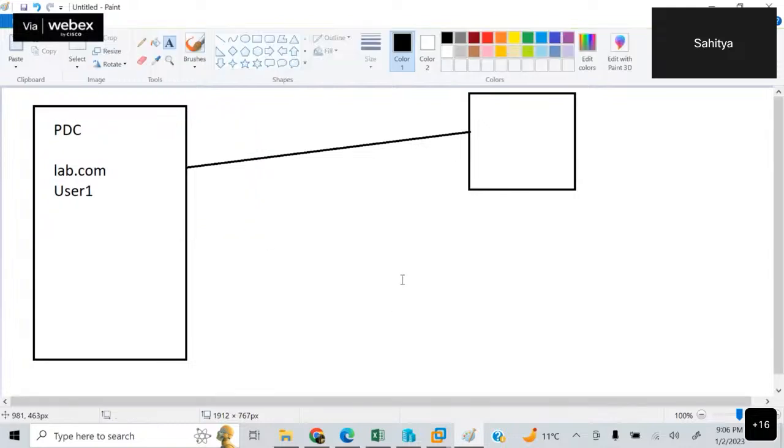So every time whenever user 1 wants to log in onto this system, right? तो authentication request कहाँ जाएगी? PDC के पास. PDC will authenticate that yes, user one is the part of lab.com, he can log in. I can fully trust user one, right? But let's suppose there is some fault in our PDC. PDC will get down, maybe some network issue or some hardware issue. So how will these users be able to authenticate?